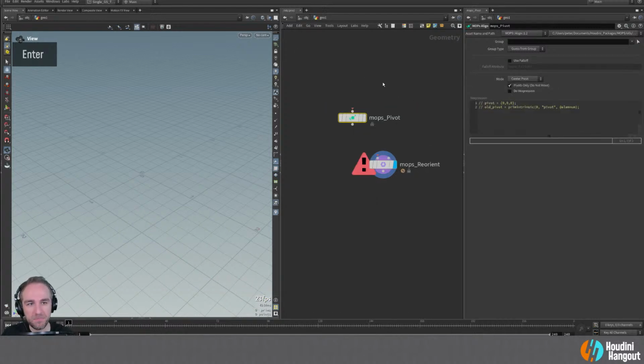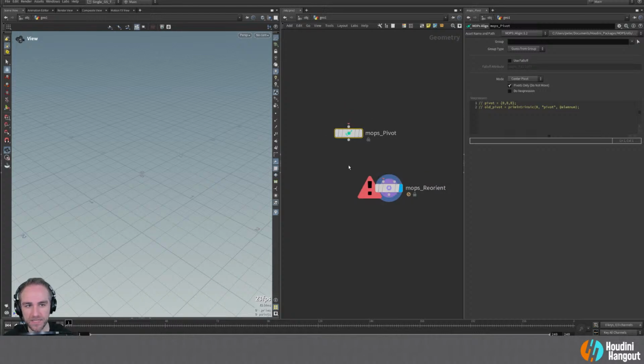We've used the MOPs pivot before, and this is a really helpful node for a lot of reasons. If we have geometry whose center point, we're looking at packed primitives, is not oriented properly to our geometry, based on whether we want it at the bottom, top, whatever, this is a way that we could certainly adjust that. I think we might have done that in the last MOPs Monday, but we'll briefly touch on it again.